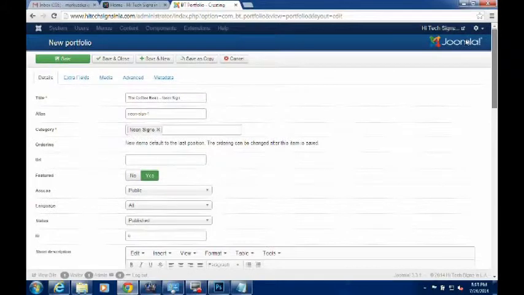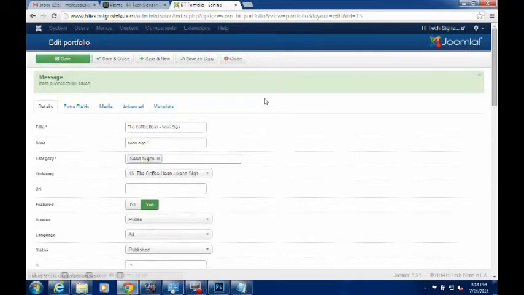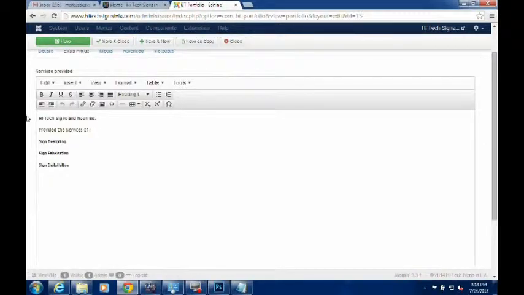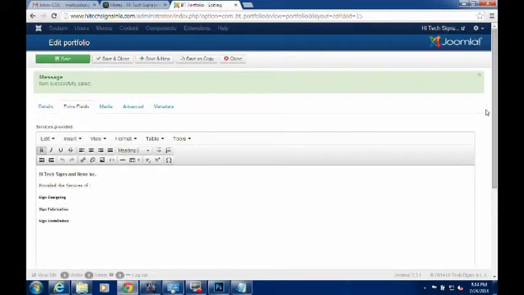Now let's go up and save it, because we took a little bit of time creating this. Now because we have finished, let's go to extra fields. Here we have something that is already written. You just need to check if it's convenient for that kind of work. It's high-tech signs and new incorporation, providing the services of sign designing, sign fabrication, sign installation. If you want to write a little bit more, you can write it, or if you want to remove a few things, you can remove it.